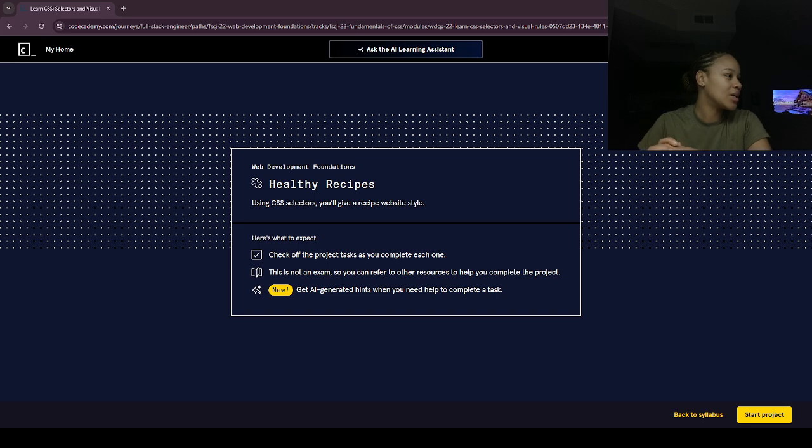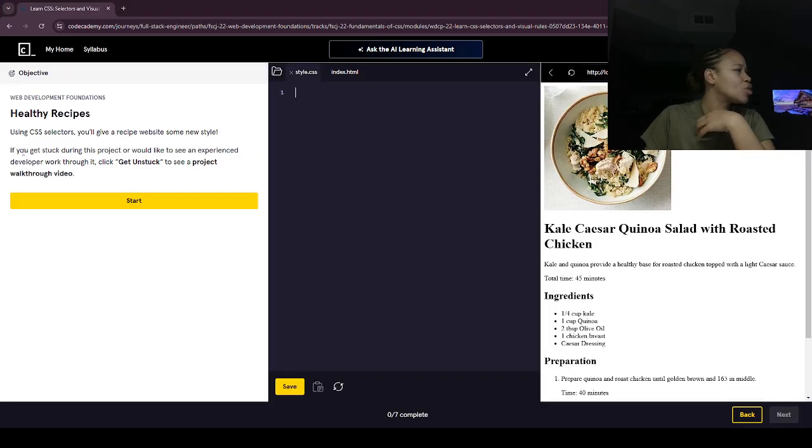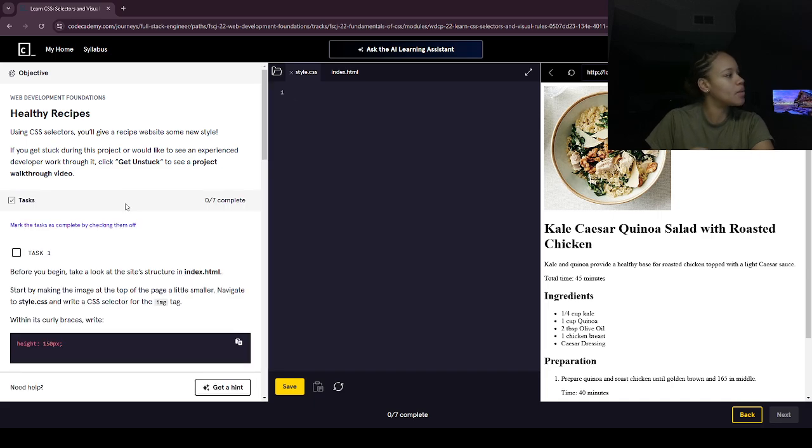In today's session, it looks like we'll be putting our CSS learning to use with this Web Development Foundations project. So let's go ahead and start. Using CSS selectors, you'll give a recipe website some new style. If you get stuck during this project or would like to see an experienced developer work through it, click Get Unstuck to see a project walkthrough video. Okay, we're hoping for the best.